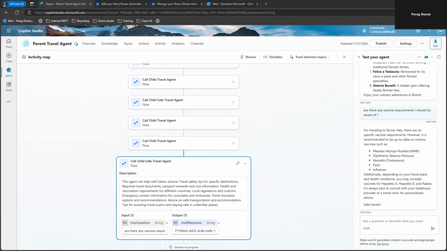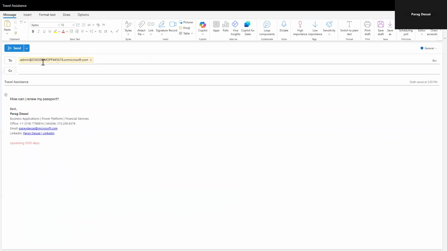So here, what I'll do is I will send an email. So let me quickly send an email here. So I'm sending an email, travel assistance. I'm going to ask the same questions. So I'll say, how can I renew my passport? So let me just show you what the email looks like. So I'm sending the email to the shared mailbox. The subject is travel assistance. And I'm just saying, how can I renew my passport? So I'm going to send that email.